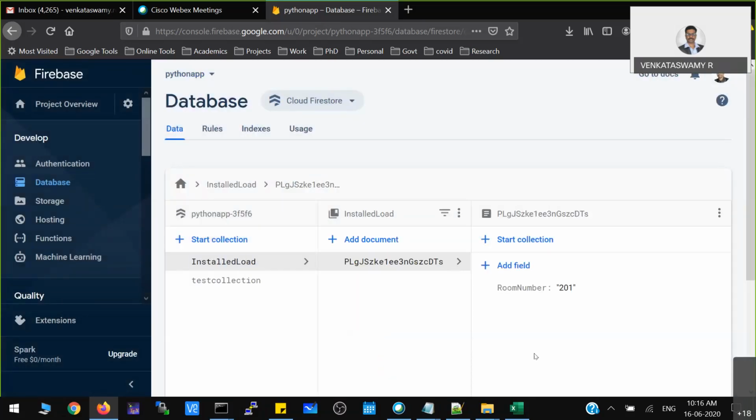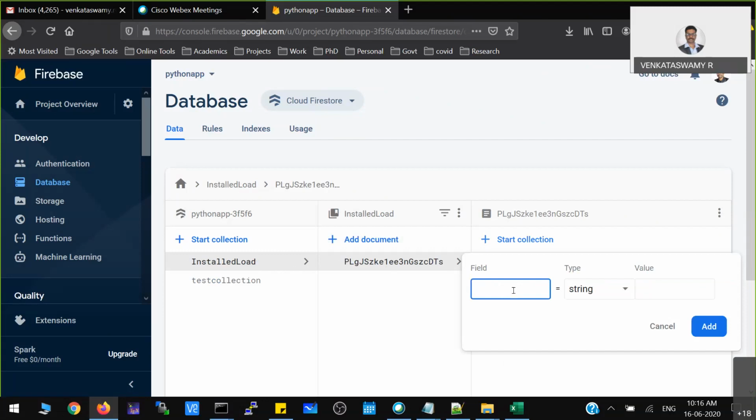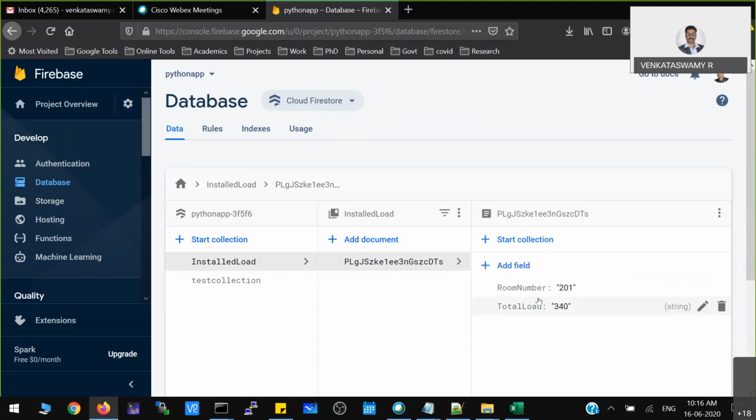Now you see what happens when you do something like this. Okay. Now here you see install load is one collection that is created. Under that, one document ID, it will automatically assign. Then now you can see here room number 201 is one field. One field is created, and you can add a number of fields. Say total load. Total load is basically 340. So 340, I added that particular record. Now can you see here? One record is added in this particular thing.